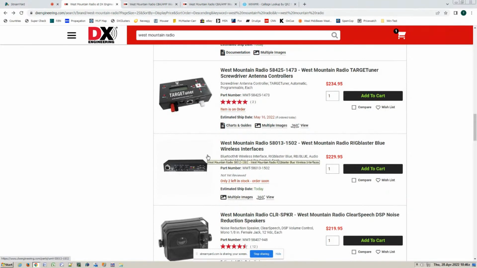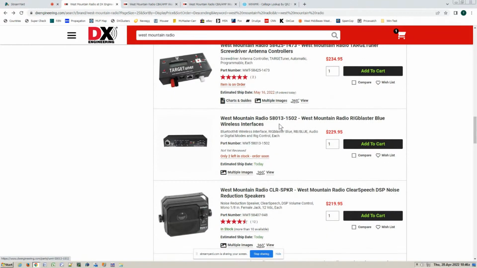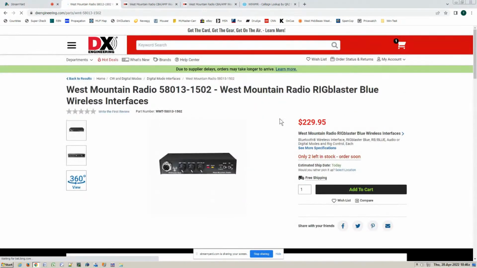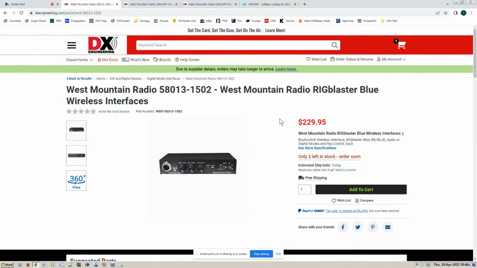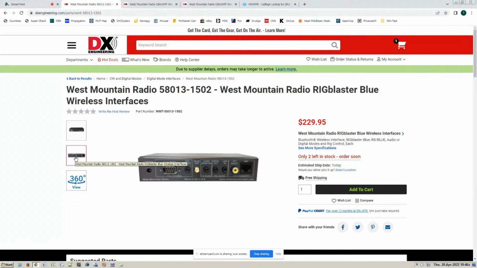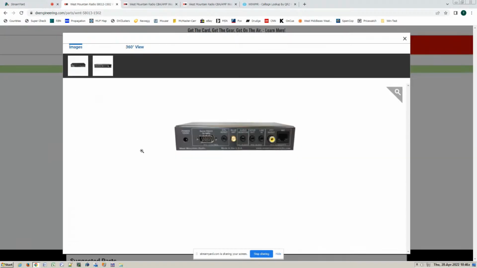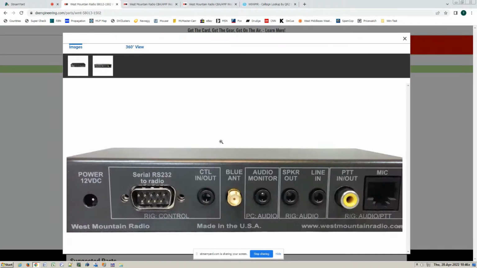Let's talk a little bit about this West Mountain Radio Rig Blaster Blue wireless interface. What this does is it connects to your radio the way our other Rig Blasters connect. But instead of a USB port to the PC, this has a Bluetooth connection. So first of all, you connect to the PC the way you would the regular Rig Blasters, without having to tie the grounds together between the laptop and the Rig Blaster.